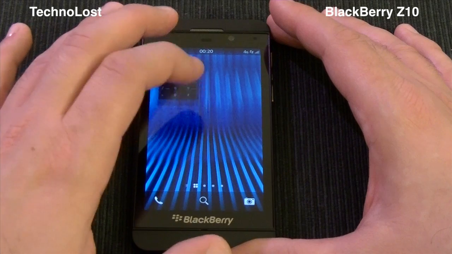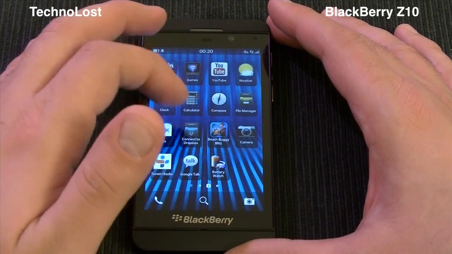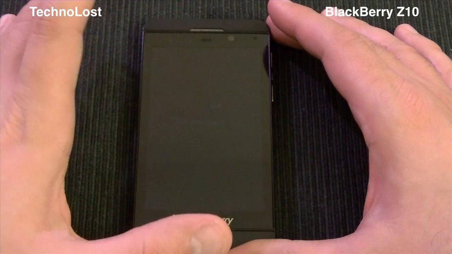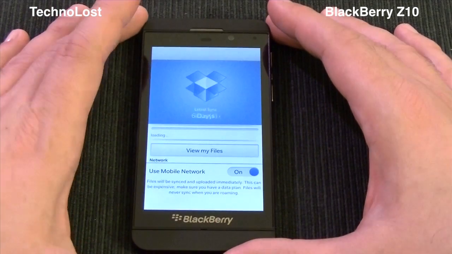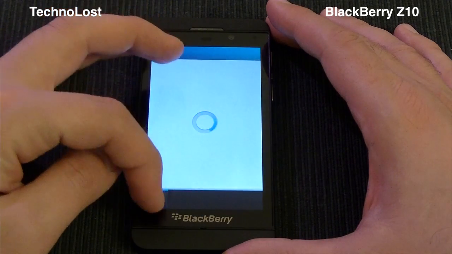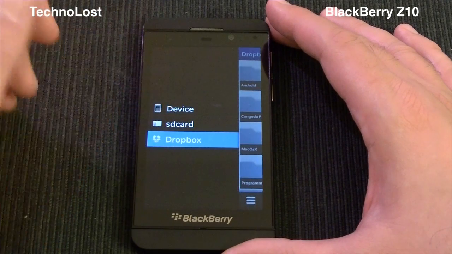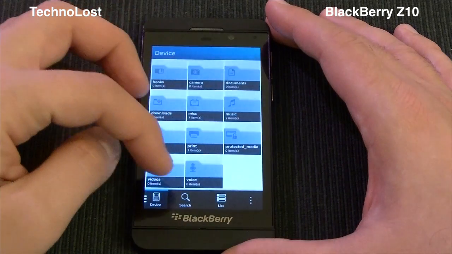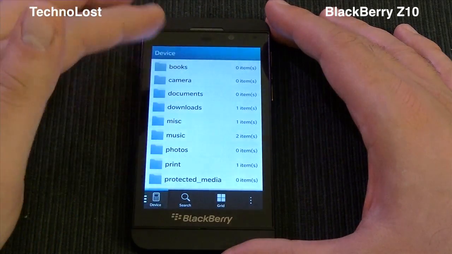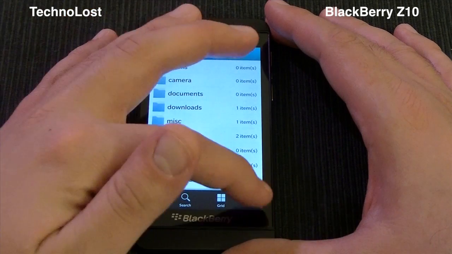This is the dialer. I will show you the SMS system. What else is very interesting is this file explorer application, which is really good because it even connects to Dropbox, as you could see, but we can even just browse the device or the SD card, and we can of course have several ways of viewing the file system layout.